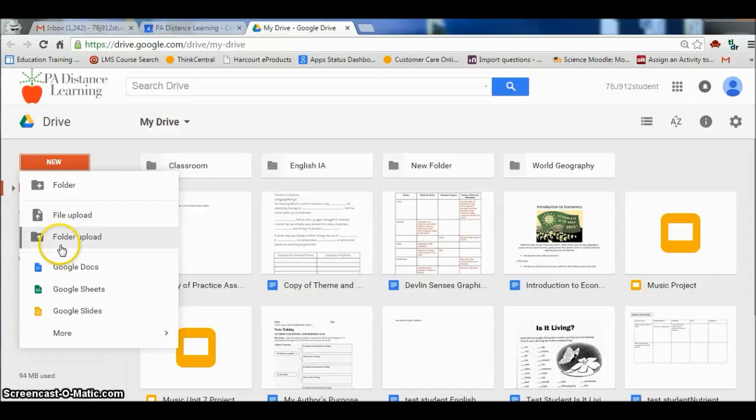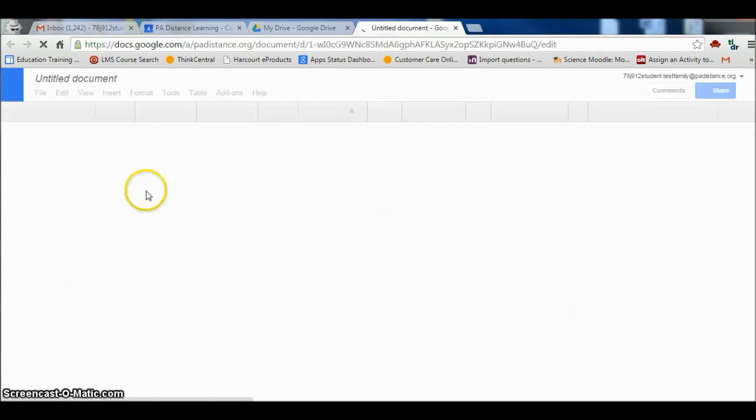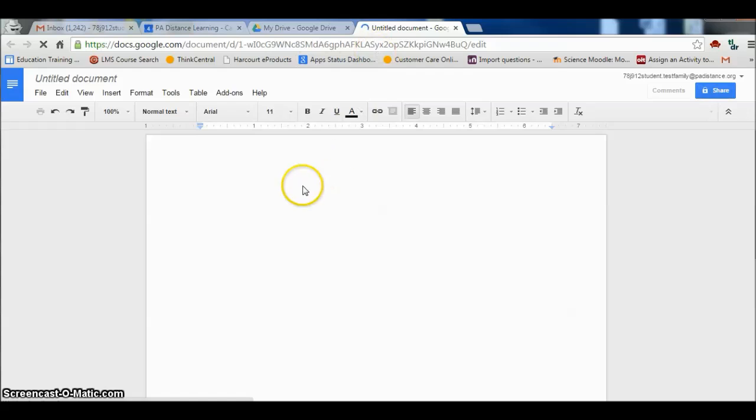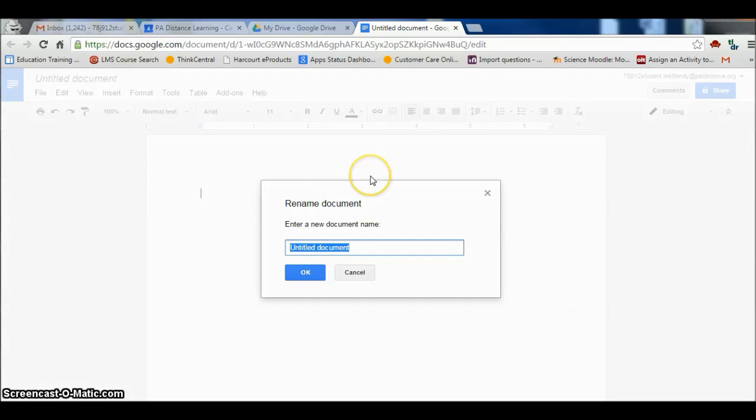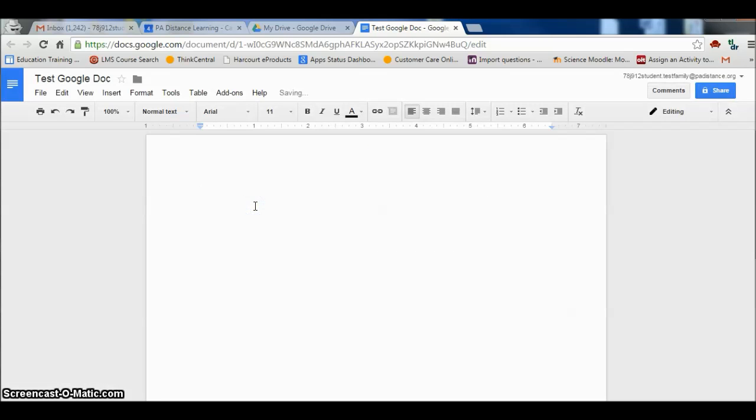You can upload folders, and then through this new button you can actually open brand new documents. If you click the Google Docs button, you see it creates a document that is totally online. Notice I'm going to give this document a name. We'll call this a test Google Doc. And now it has a name.